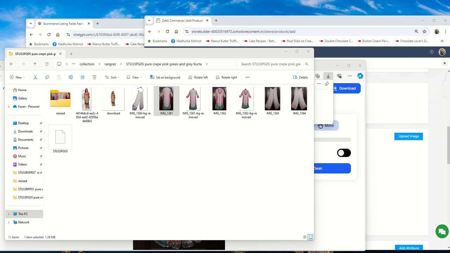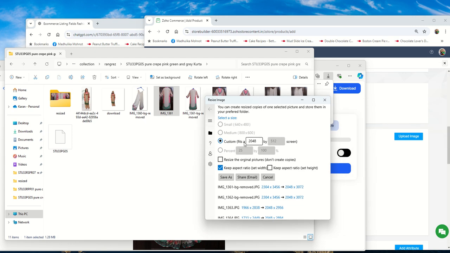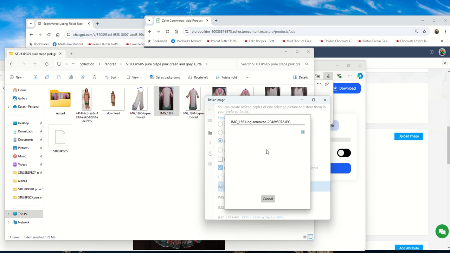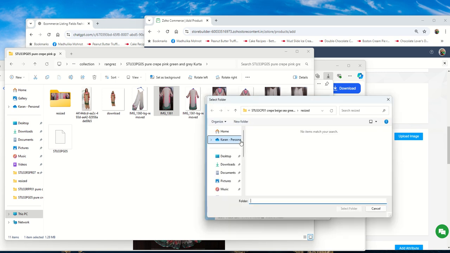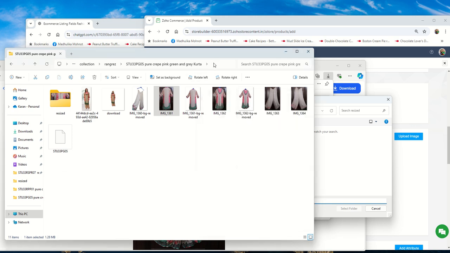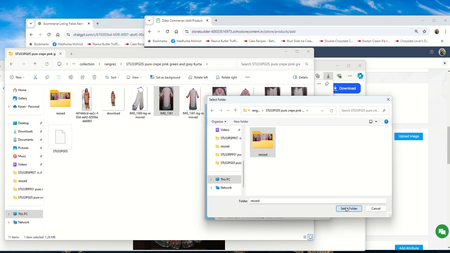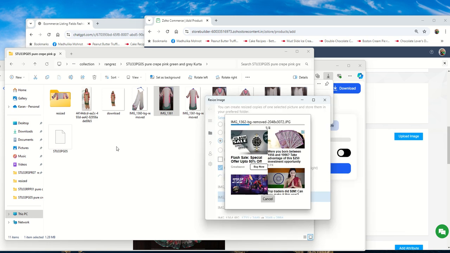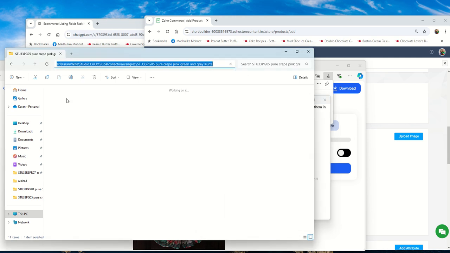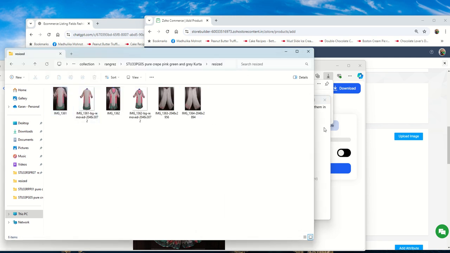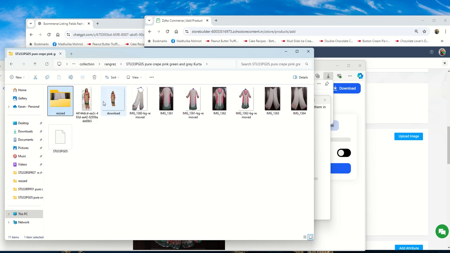Then I want to keep the aspect ratio, and it's 2048. So 2 megapixel is okay with us. Click on save as, and it will ask you which folder you want to save. So I'll take this resize, select folder. So it will keep resizing. Now this resize is what we will upload to the website, and then the model, and then the background removed.